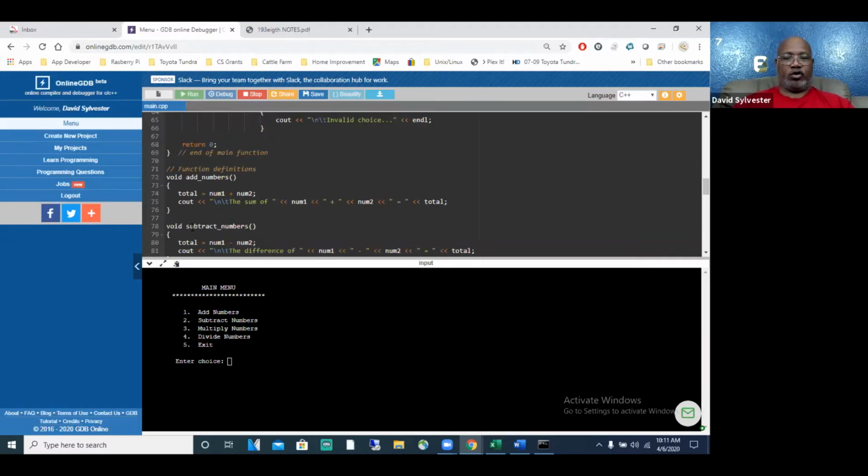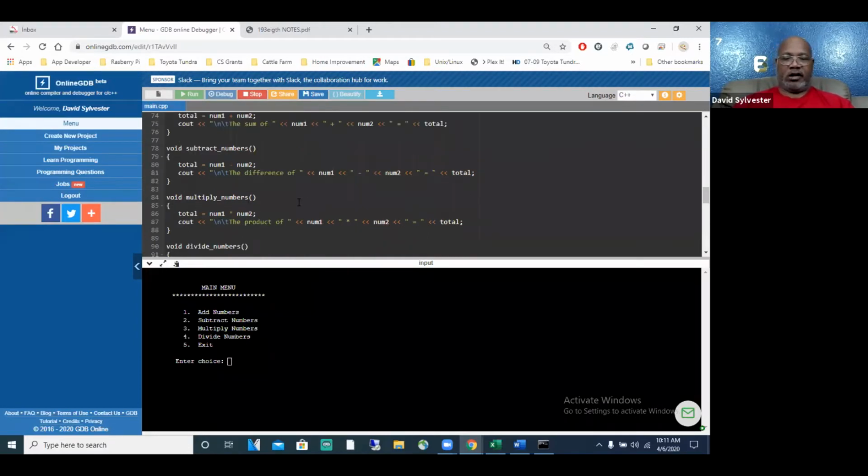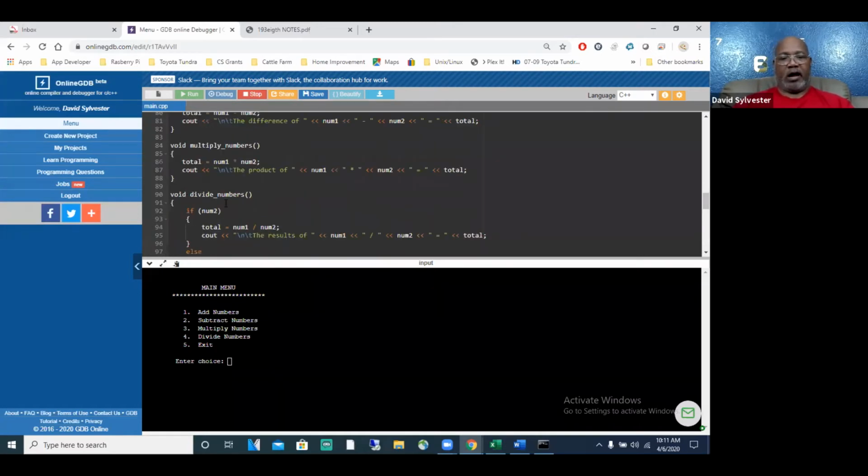If I would do a 2, it would do the subtract numbers function, and it would find the total. Total is equal to num1 minus num2. And then what? The difference of num1 minus num2 equals total. And the same thing for multiplication. 3, it'll multiply, and 4.